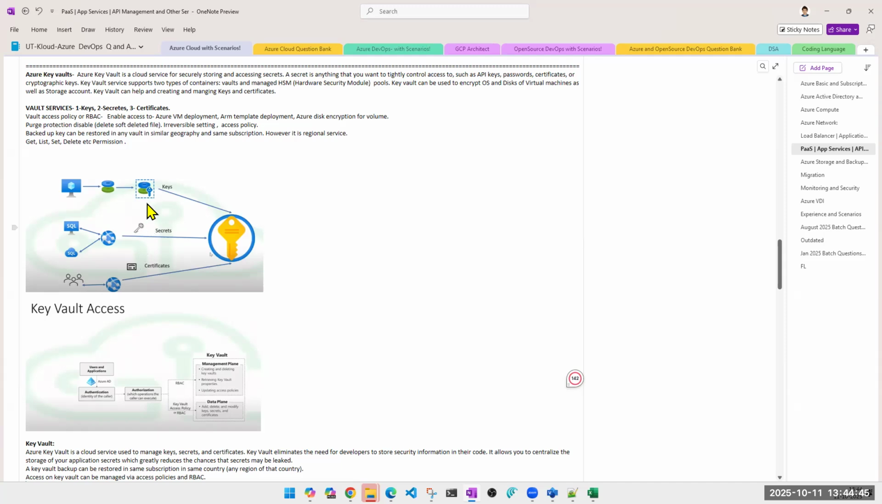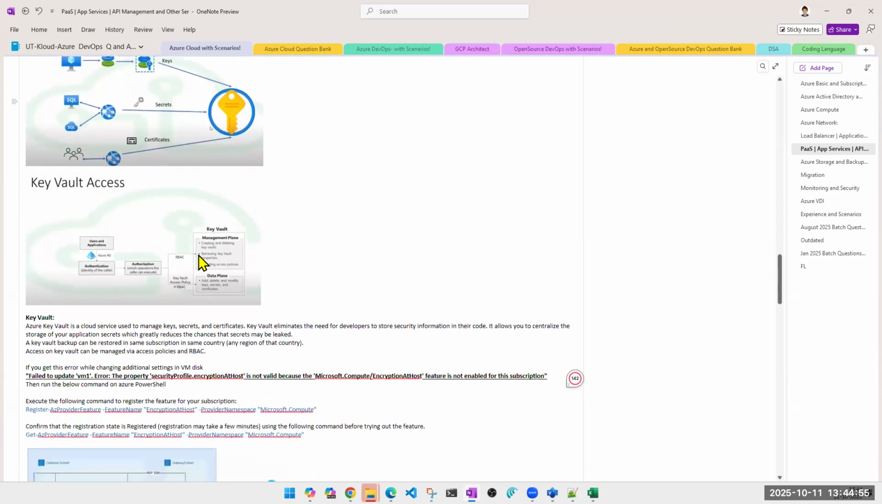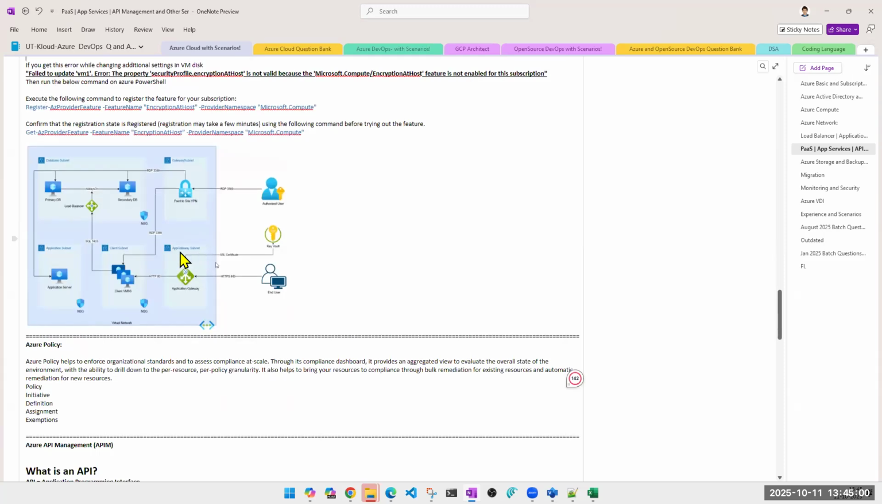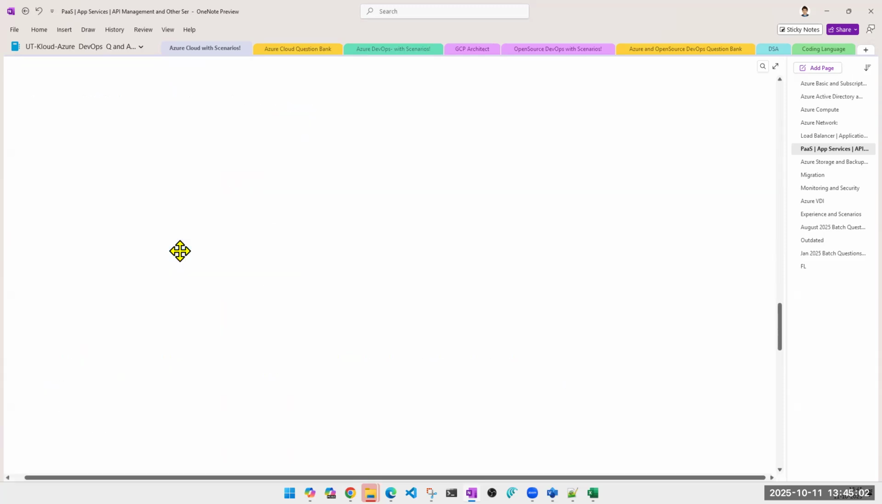So we can either have all this information directly here, but then it is not that secure. It is an extra layer of security. So that is what your Azure Key Vault is. If you see this example, let me zoom it out.